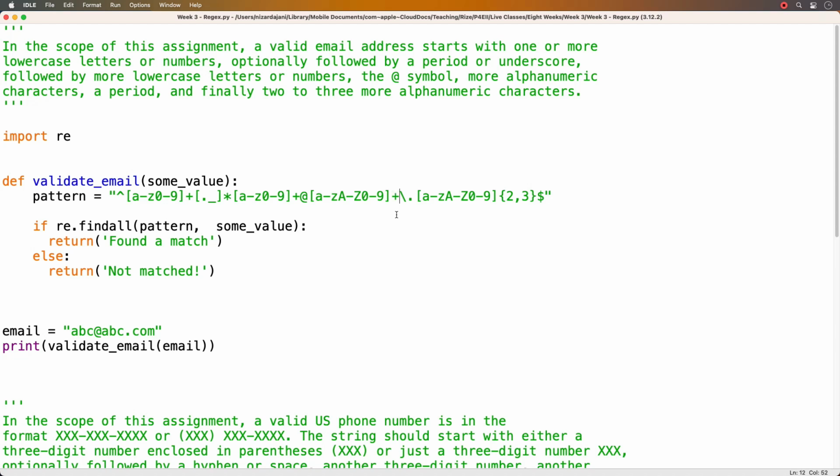Then we need a period, which will be the start of the .com or .dot, whatever domain is used in the email. But since the period or the dot character has a special meaning in regex, which is a pattern to match any character, and that is not what we want here, then I need to escape that period character by placing a backslash before the period. This will tell the regex engine that this is just a regular period and not the regex special character.